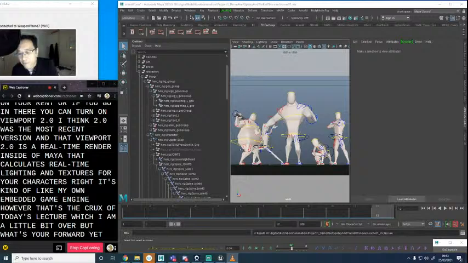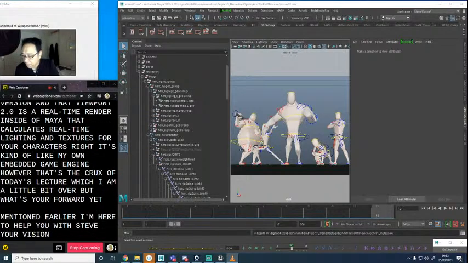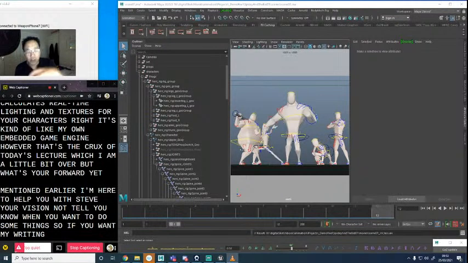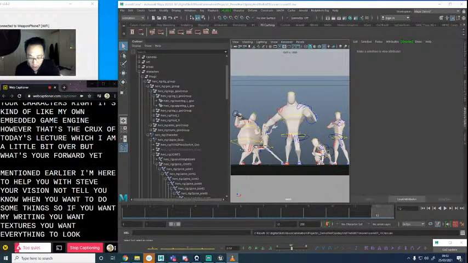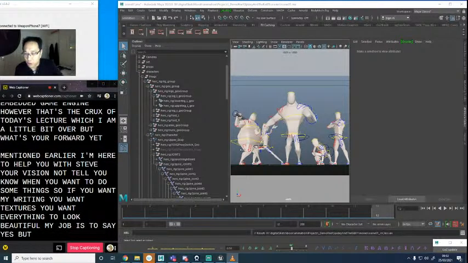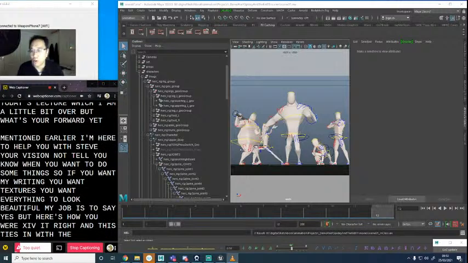Coupled with the fact that I mentioned earlier, I'm here to help you achieve your vision, not tell you no when you want to do certain things. So if you want lighting, you want textures, you want everything to look beautiful, my job is to say yes, but here's how you achieve it, right? And this ties in with the Viewport 2.0 thing as well.